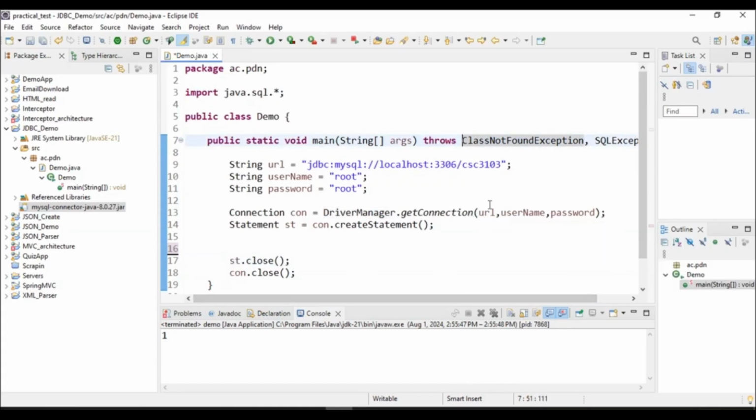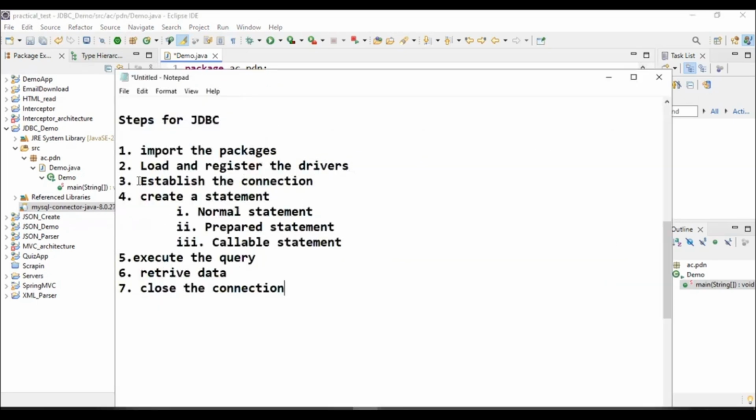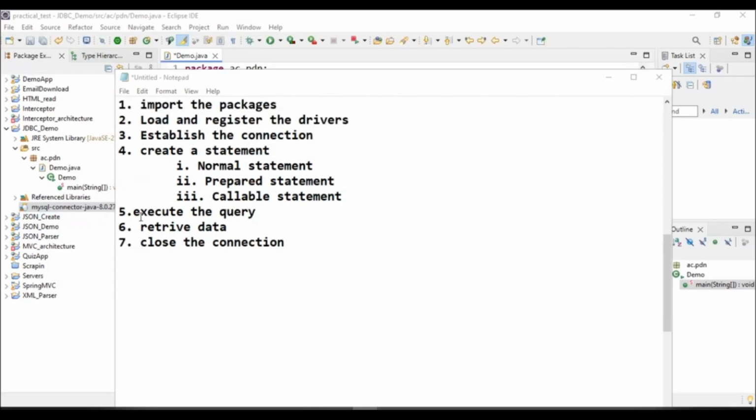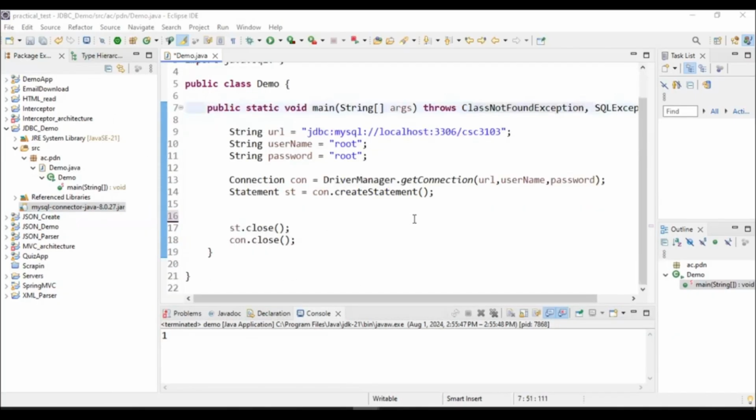Then as the parameters, we have to pass the URL, username, and password. Then create the connection between our program and the database, and create a statement using the createStatement method, right? As I told you, at the third step we have to establish the connection. Then we have to create a statement. It could be a normal statement, prepared statement, or callable statement. Then we have to execute the query, then retrieve data and close the connection. Let's see how we can do these steps, right?